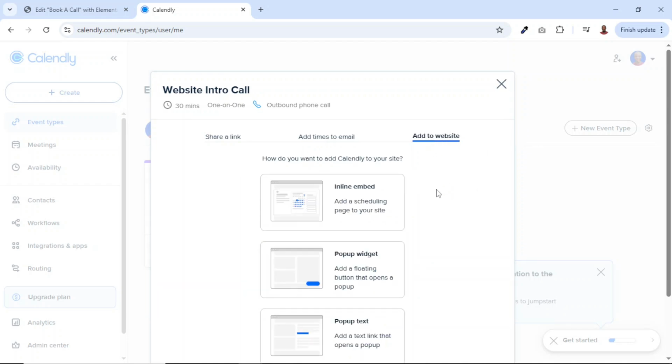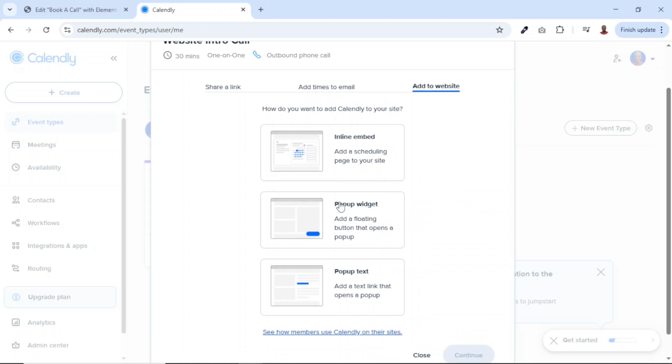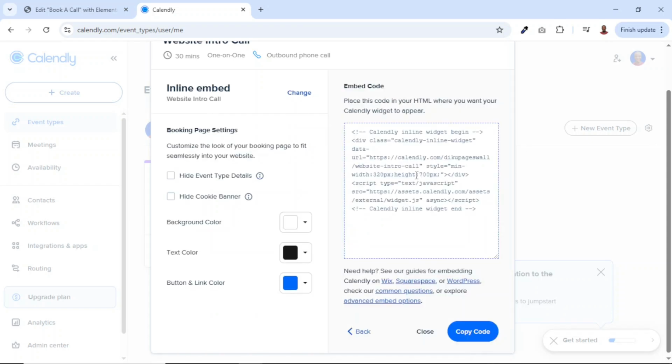For add to website, we have 3 different options. You can use inline embed, pop-up widget, and then pop-up text. For this demonstration, I'll stick to inline embed. I select it, then I click on continue. And this is the code we are going to use. So you just go ahead and copy it from here. Now, it should be noted that you can customize the colors from here.